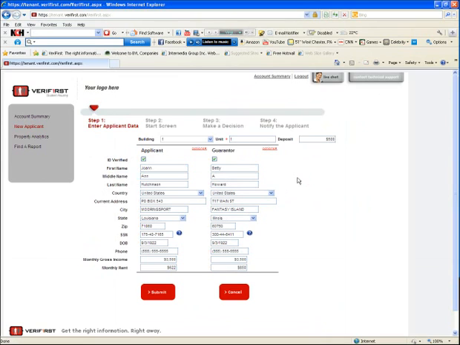Enter applicant data. Please note, if you are utilizing one of VeriFirst's integrations with a property management software system, there will be no need to complete this section. To help ensure FHA compliance, VeriFirst will pre-configure your screening criteria by applicant, co-applicant, and guarantor, so there is no need to select which background checks you will run for each application.